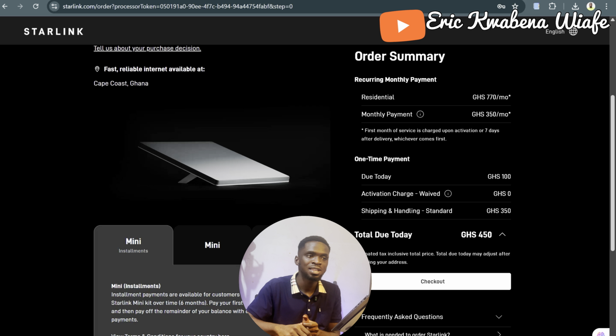And the Gen 3 with shipping here is 4,440 Ghana cedis. So those are the prices for the small one and the big one.